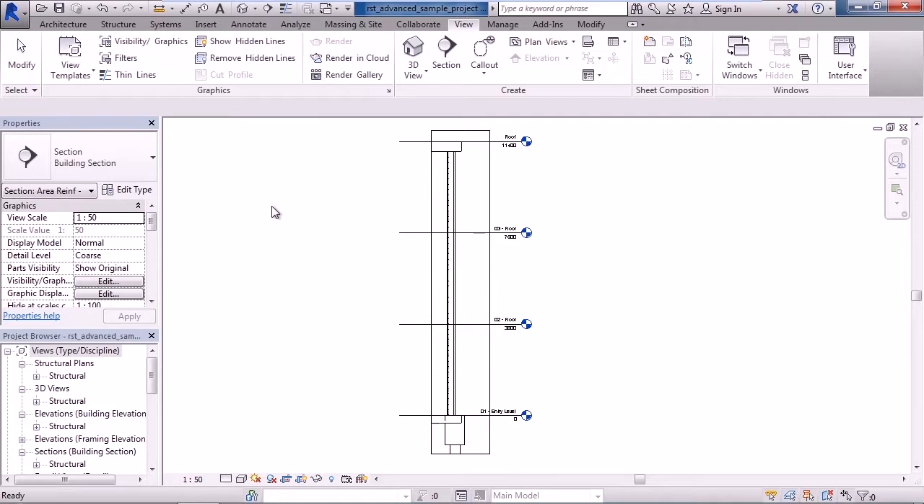So in this lesson, we looked at working with views. We looked at the different controls for the views, for changing the scale, level of detail, and shading or hidden lines. We also looked at cropping or not cropping your view, or temporarily hiding things in the view. We looked at the properties of the view. We looked at how to group the views in the project browser, and we looked at a quick overview of the View tab on the ribbon.